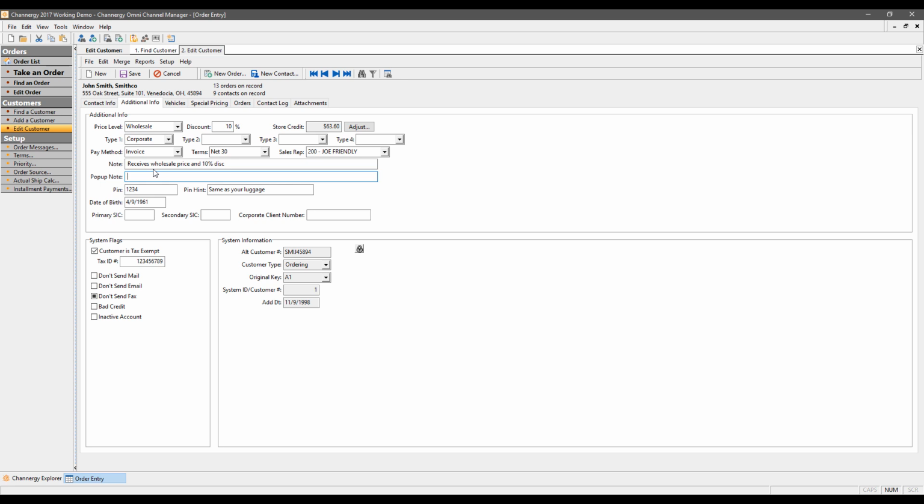Pop-up note's more aggressive. Whatever you type here is going to pop up whenever you open the customer's account, try to take an order, that kind of thing. You can't miss it. You have to click OK to get past it. So it's good for things like bad credit, preferred customer. If you have corporate customers that need a PIN number to order from you, have that along with a reminder. You can keep track of an important date like their birthday or whatever makes sense in your industry, and then either email them or send them a gift or a card.